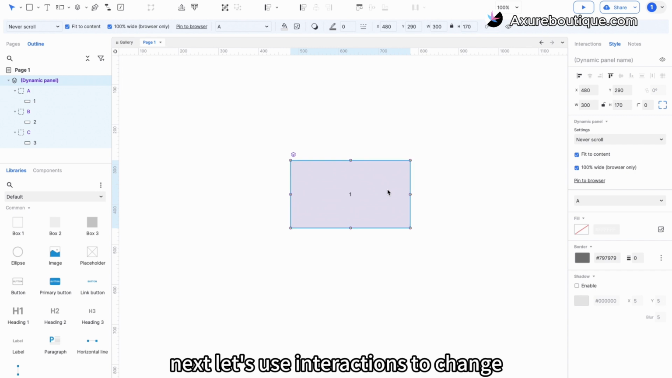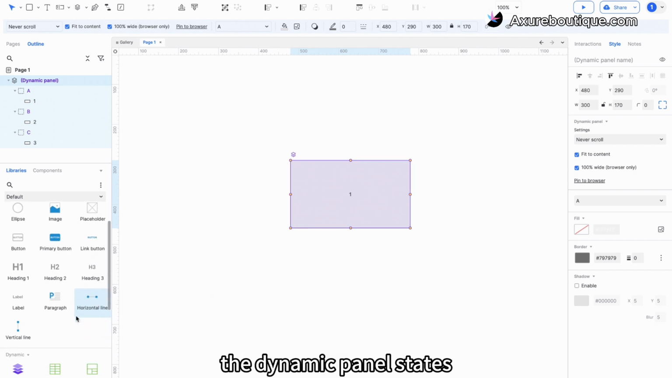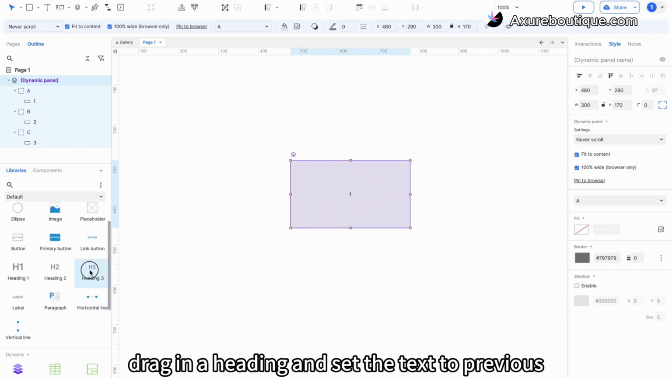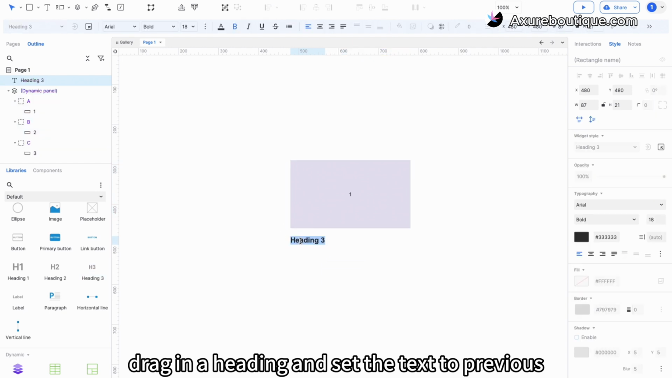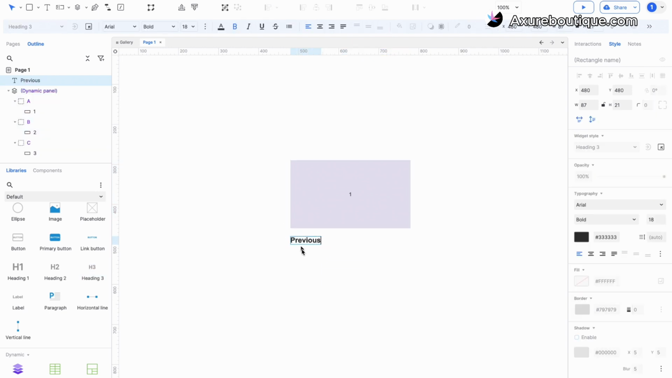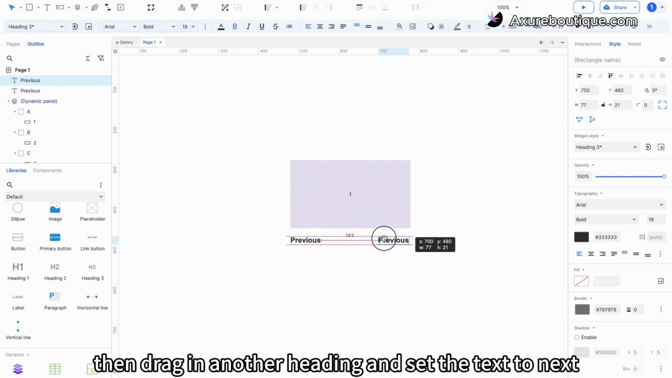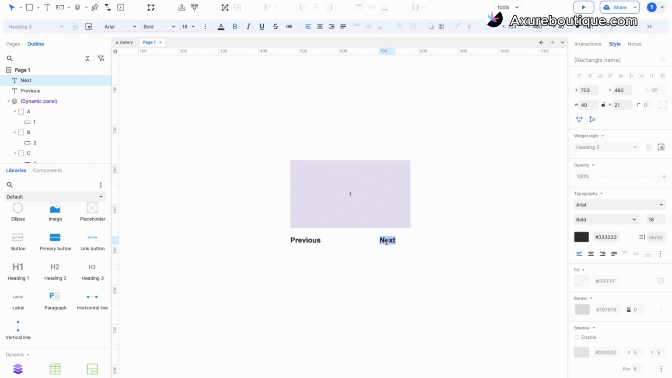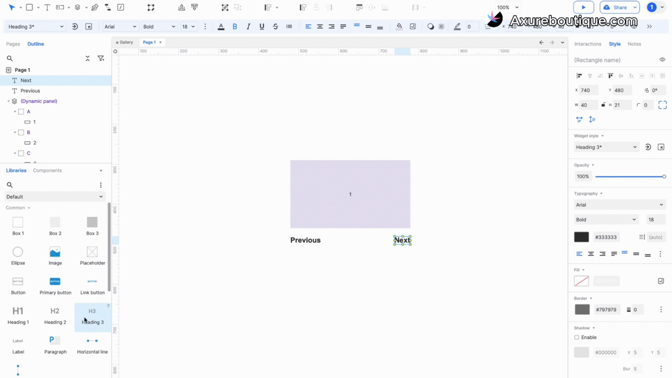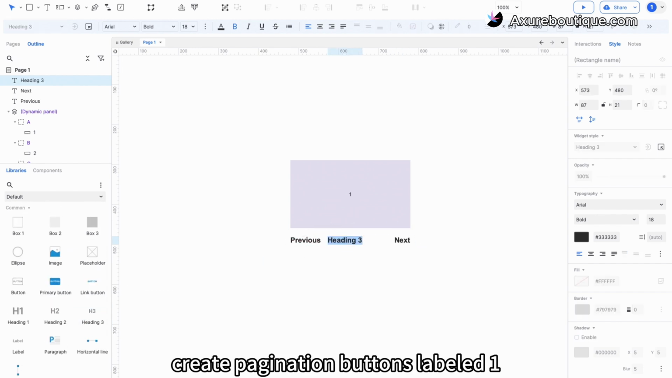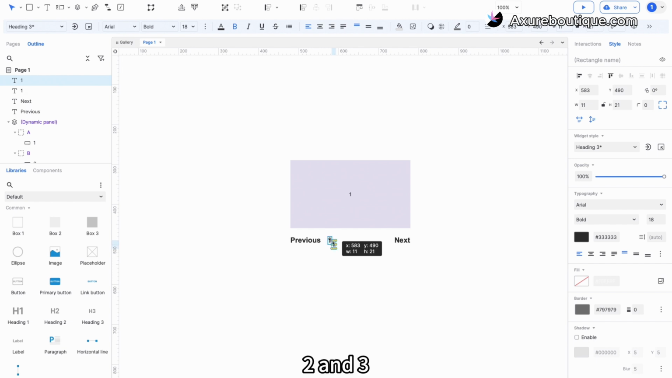Next, let's use interactions to change the dynamic panel states. Drag in a heading and set the text to Previous. Then drag in another heading and set the text to Next. Create pagination buttons labeled 1, 2, and 3.